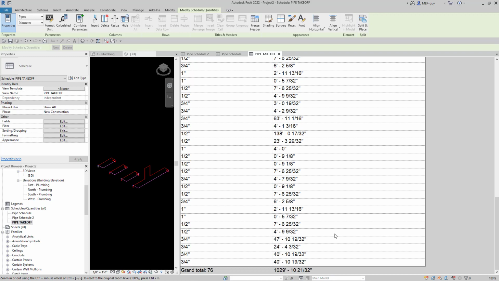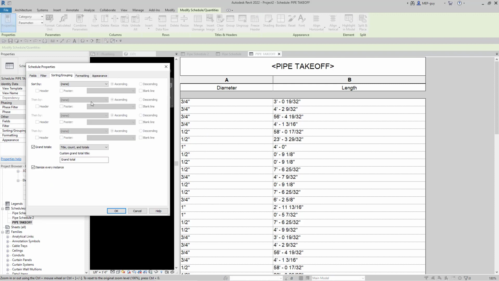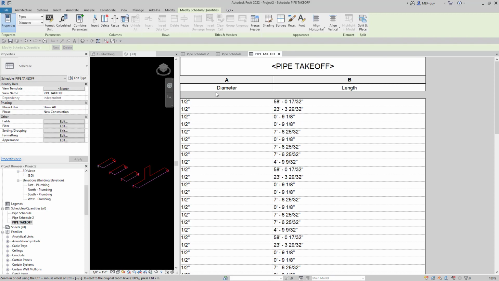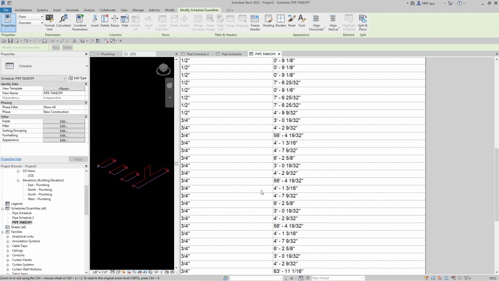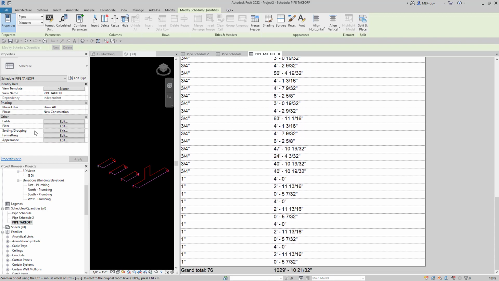They amount to about 1,029 feet. Now I want to know how many pieces of pipe I need to purchase. First off, we need to group these, so I want to see the different pieces and how much we got. So let's go back to our sorting and grouping, and sort by the diameter in ascending order. Let's click OK. So now we have it grouped between 1/2 inch and then 1 inch, and let's go ahead and sort and group that again.